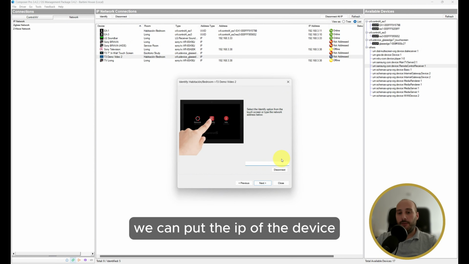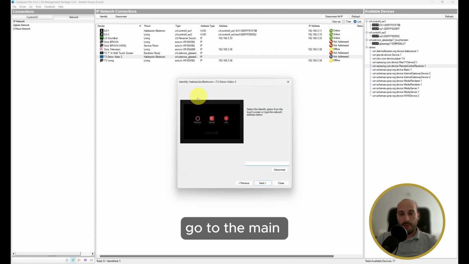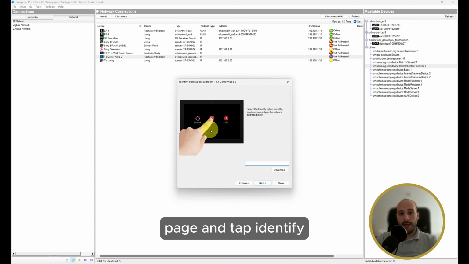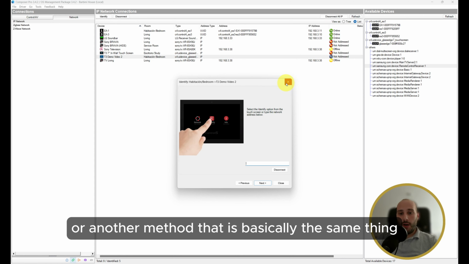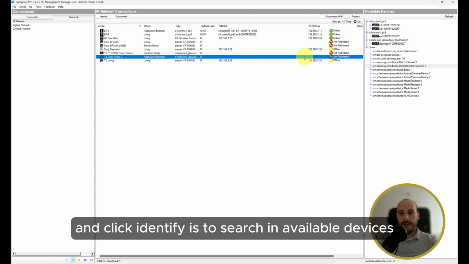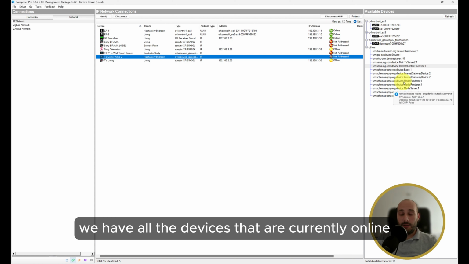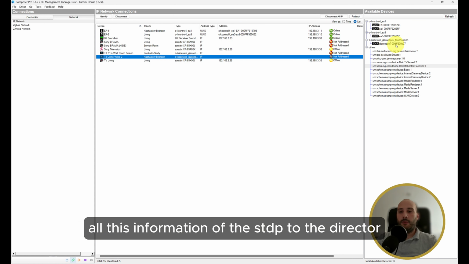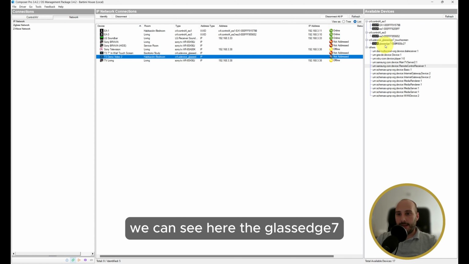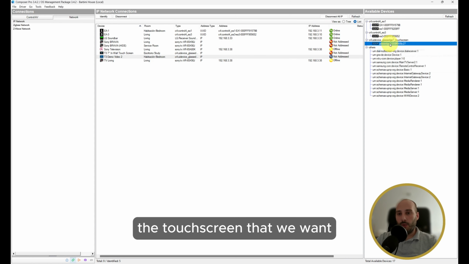We can put the IP of the device. That's one method. Another method is we can go to the touchscreen, go to the main page and press identify. Or another method that is basically the same thing as going to the touchscreen and clicking identify is to search in available devices in this part of the tab. We have all the devices that are currently online, populating all this SDDP information to the director. We can see here the Glass H7. This is the touchscreen that we want.